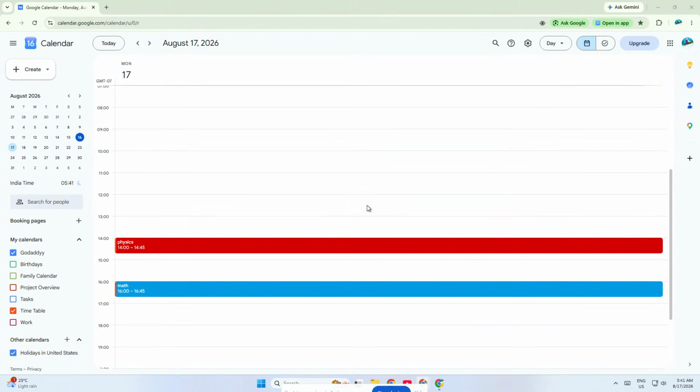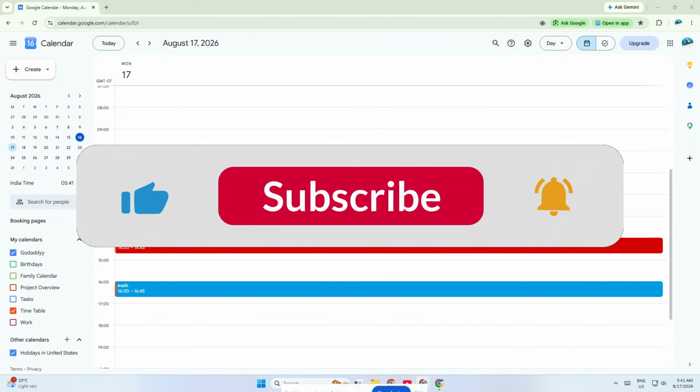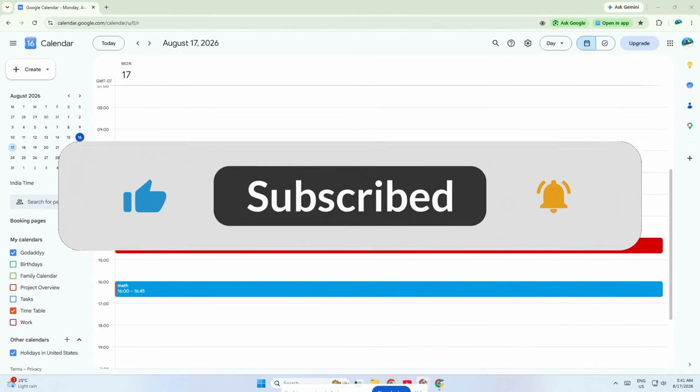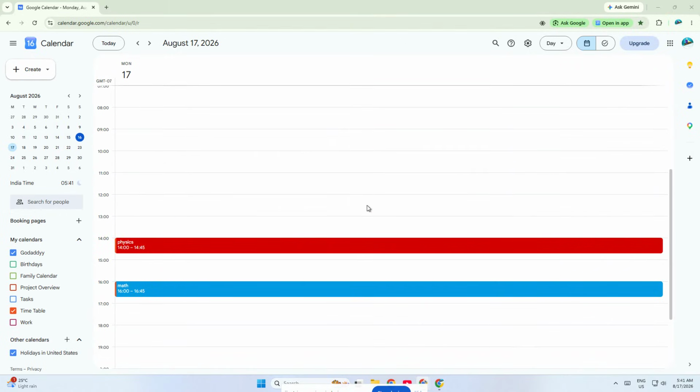Alright, let's jump right in. First, open Google Calendar in your web browser and make sure you're signed into the correct Google account. Once Google Calendar loads, look over to the right side panel of the screen. You should see a row of app icons there, and one of them is the contacts icon. Go ahead and click that contacts icon.